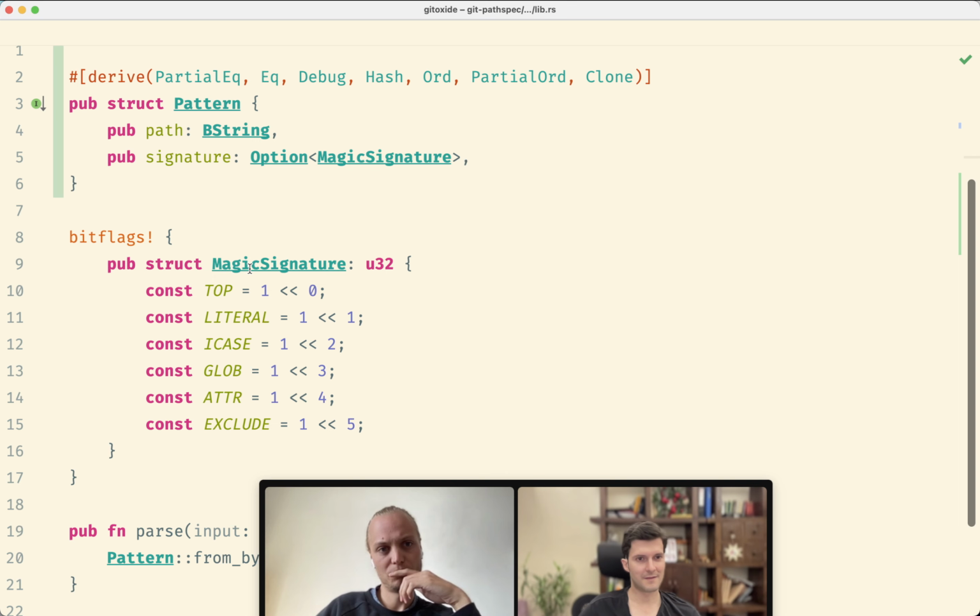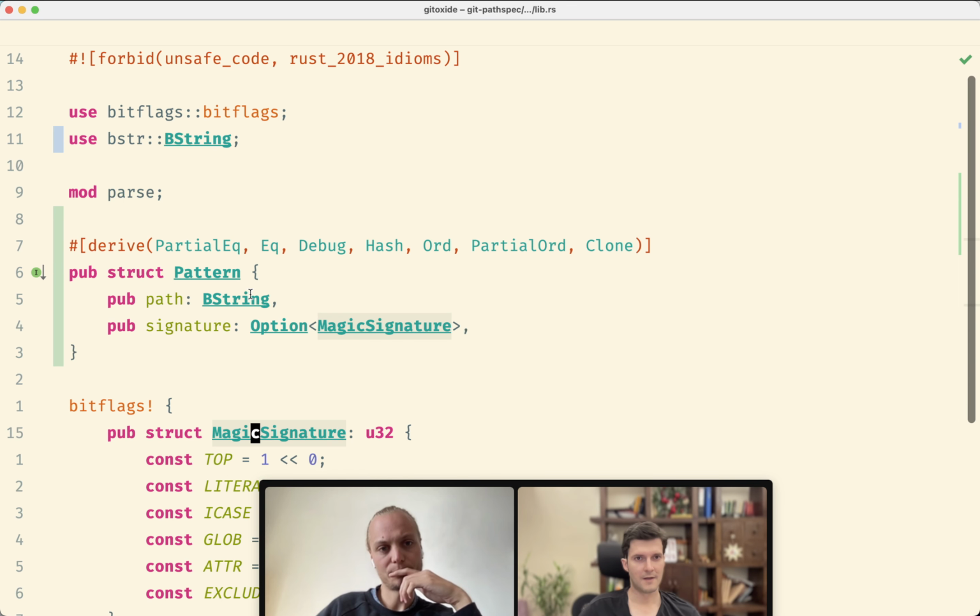Then the magic signature. By the way, it's great that there's no documentation. It's strange to say that. Oh yeah, this is still planned. No, I mean it. It's great. It's not sarcasm. I try to avoid sarcasm really, because it doesn't usually translate well.